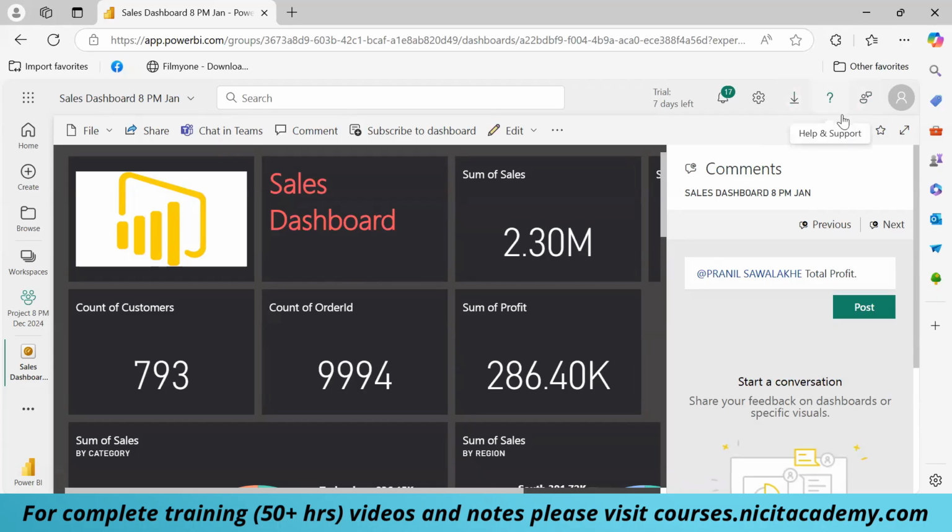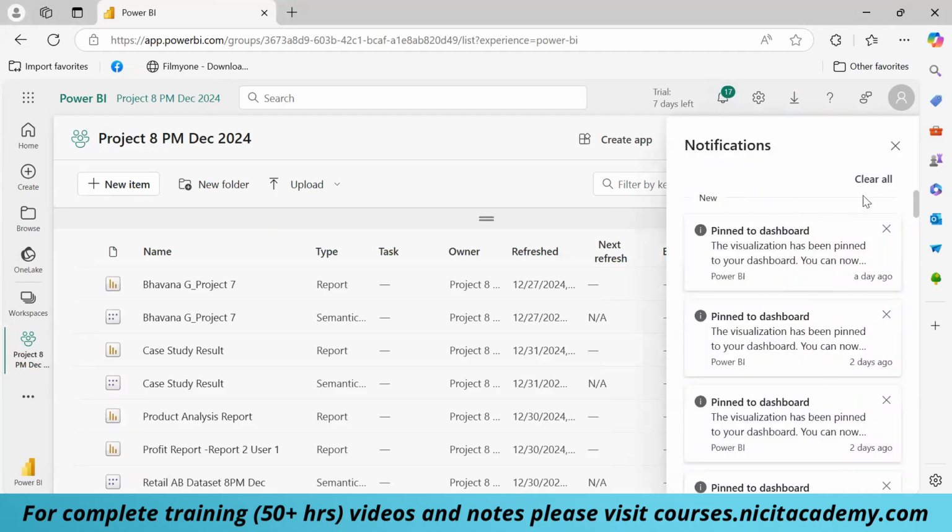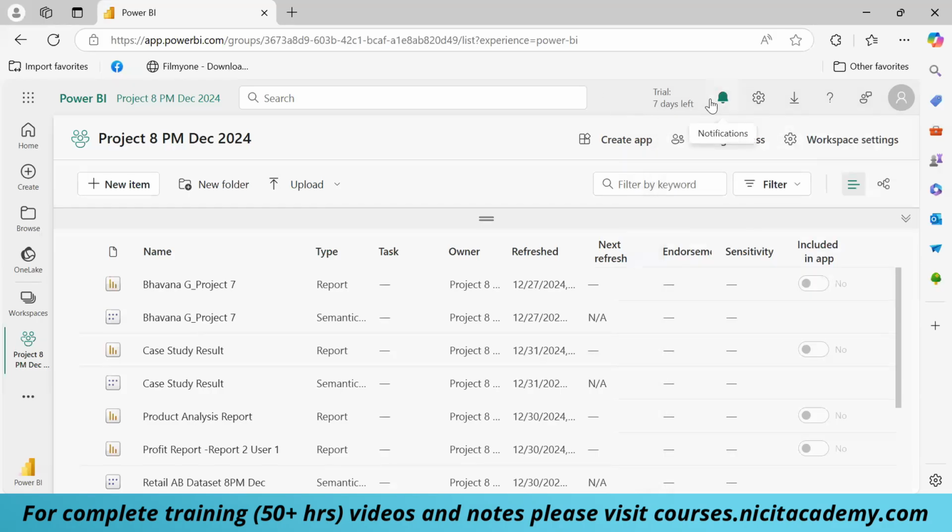So we have a notification section here. Currently I don't want it, so I'll just get rid of this. The client can see those in the notifications. If we make some comment here, that would come in the notification section whenever the client opens this dashboard.